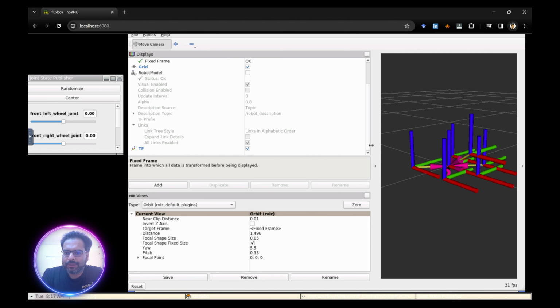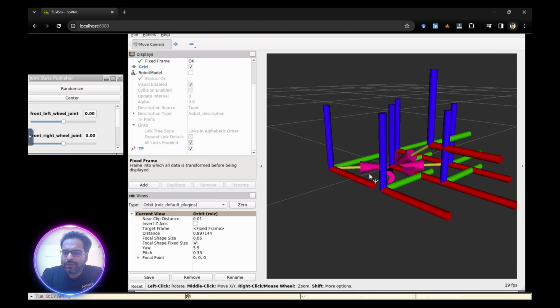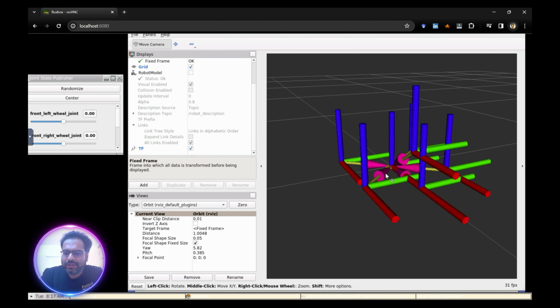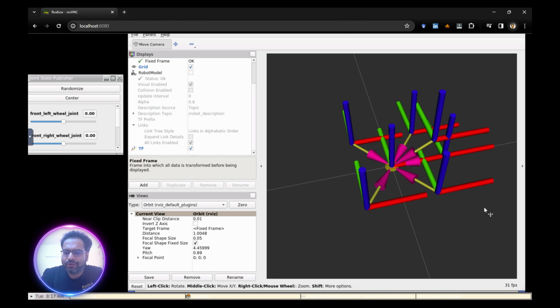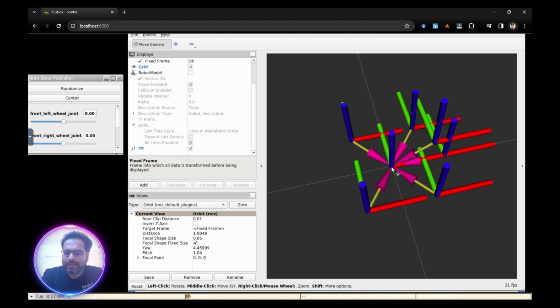So you see all these frames that are here, and you see the arrows that are pointing. This yellow dot in the center is the main frame of reference. Then everything is with respect to this. So for example, this is the left front wheel and this is the right front wheel. With respect to the base frame, where are they? These are the rear wheels, so they are all pointing towards the base frame.